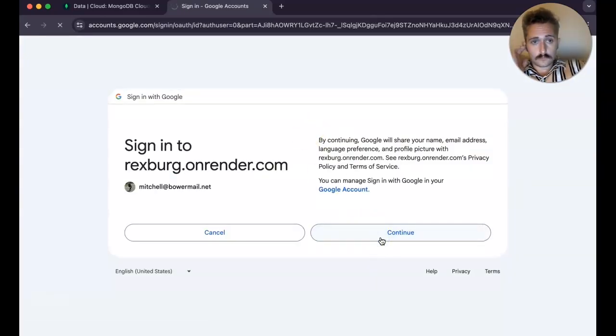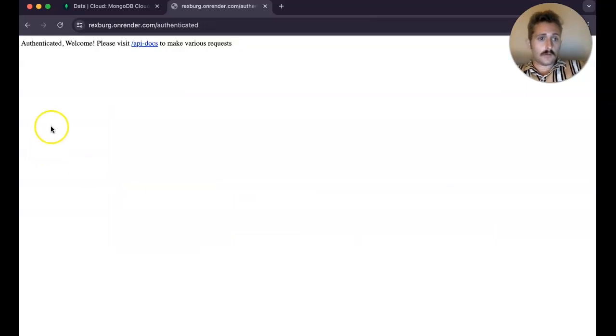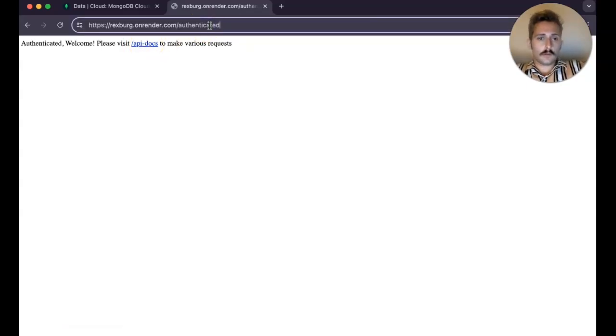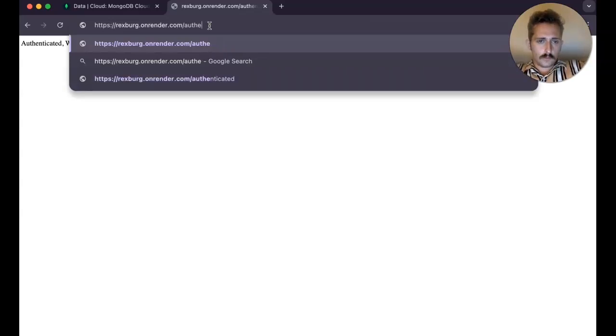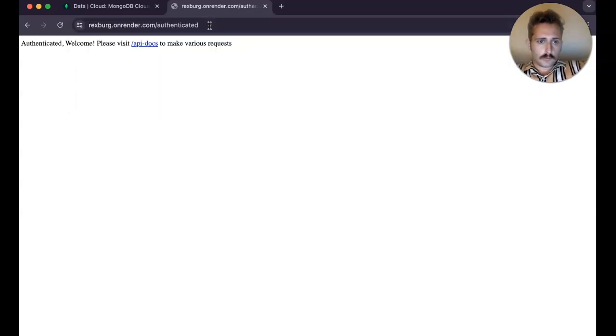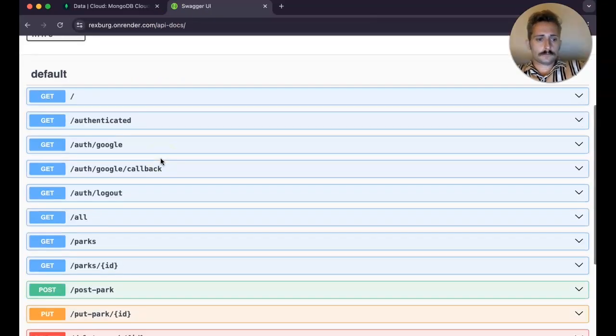continue, and there we go. Authenticated. Welcome. Please visit API docs to make various requests. So as you can see, if we were to visit just this base, it would bring us to authenticated, since we are authenticated. So let's go over the docs here.